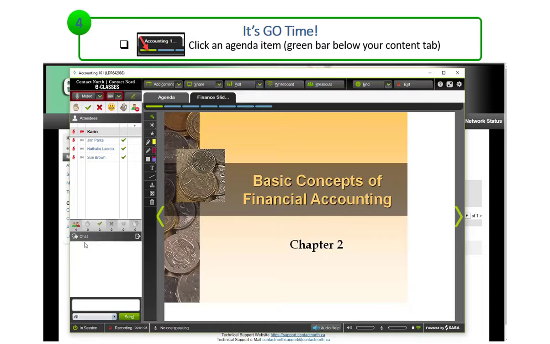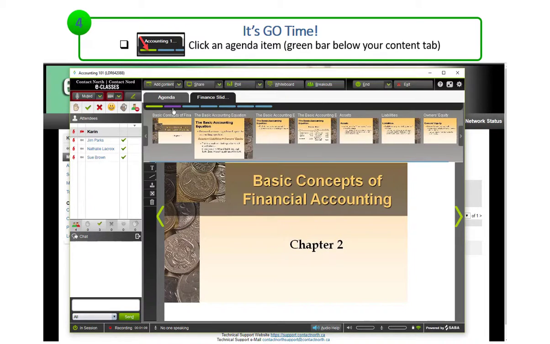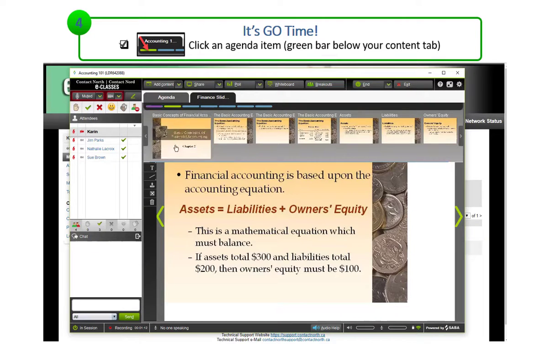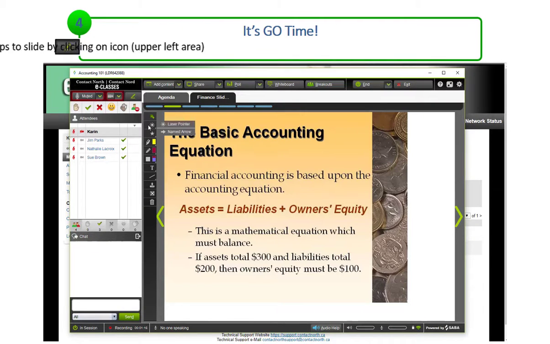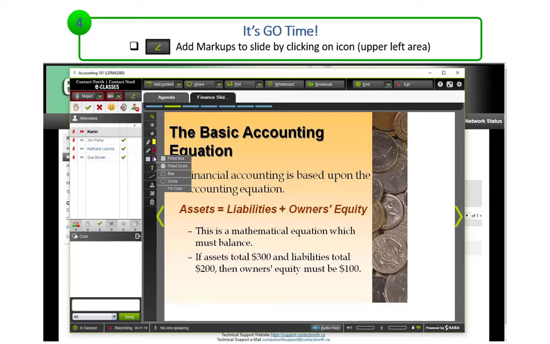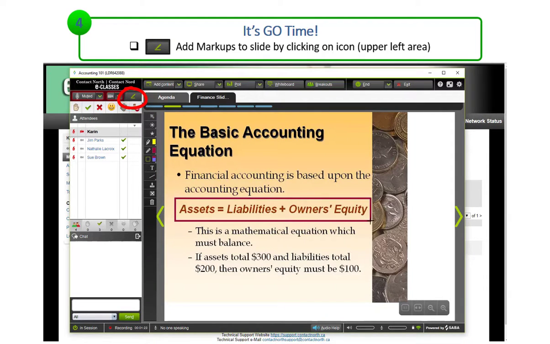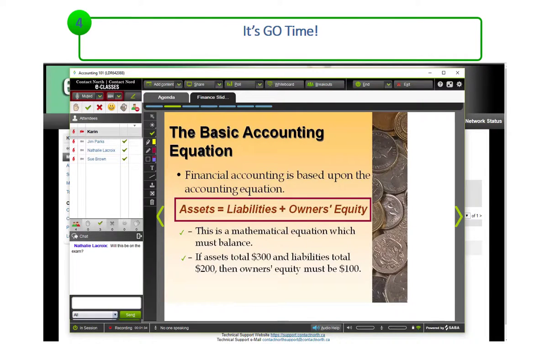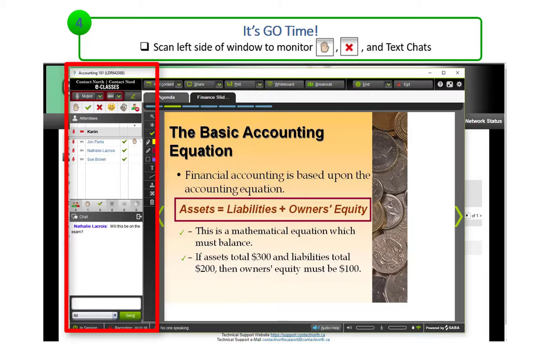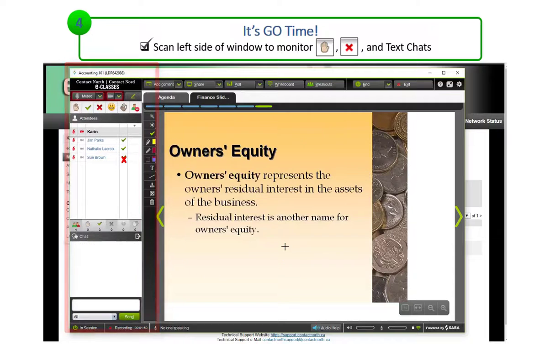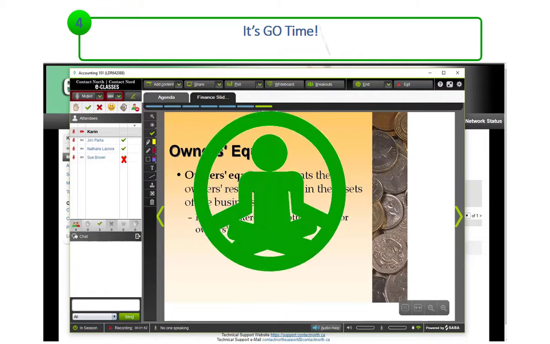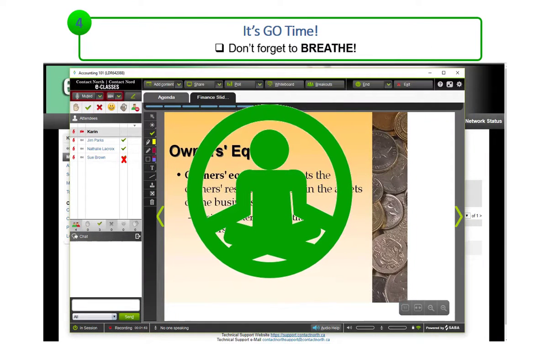Open an agenda item by clicking below a Content tab and selecting a slide. Use the icons to the left of your slides to add markups. You may need to click on the markup icon beside the video button to access these markup tools. Periodically scan the left side window to monitor participant feedback, including text chat activity. This does get easier with practice.